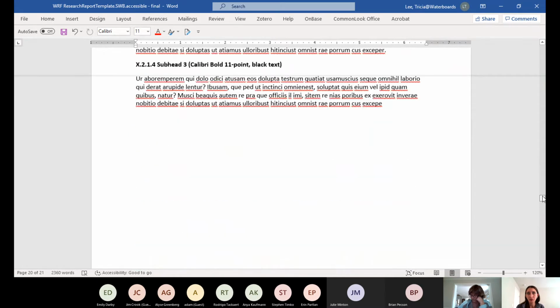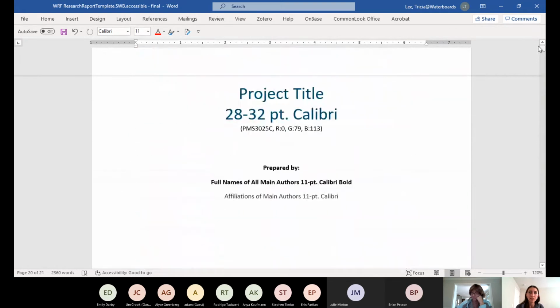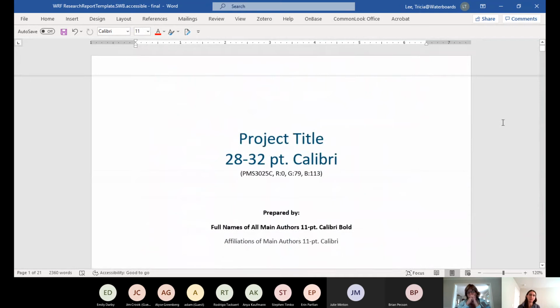But that's basically it. That's all the information I wanted to share with you guys. I think it should be easy. I do think it's pretty straightforward, and once you get used to it, it builds on itself. So it gets easier over time to just use the styles that are native to Word, and provide alt text for all of the figures.